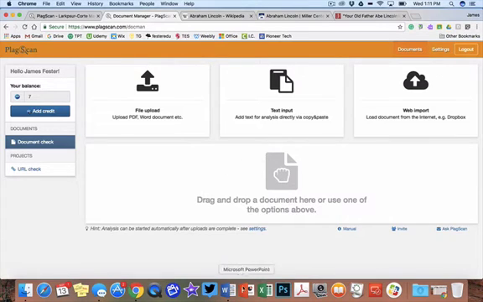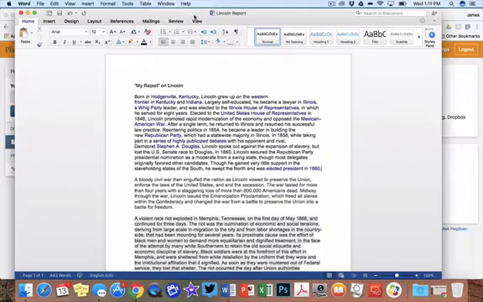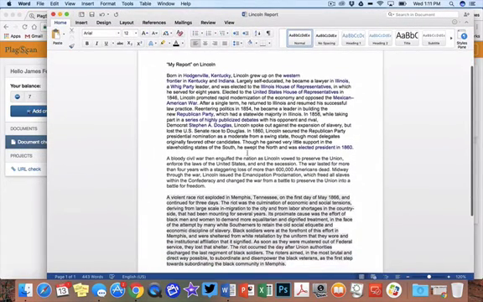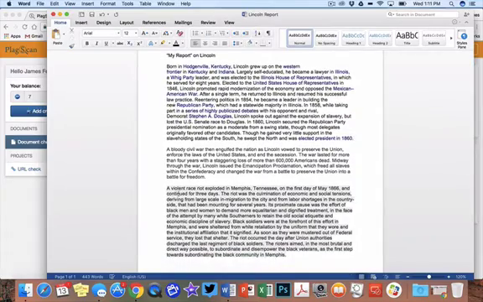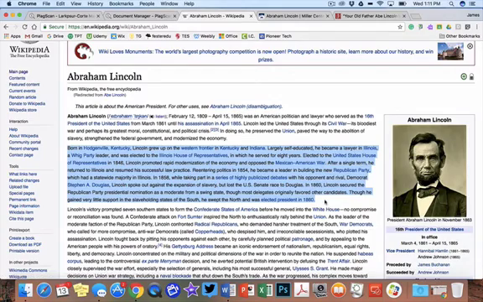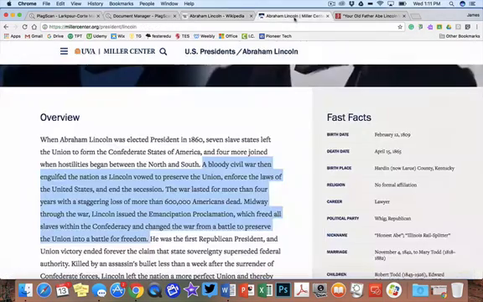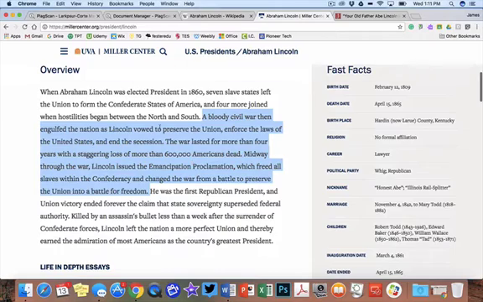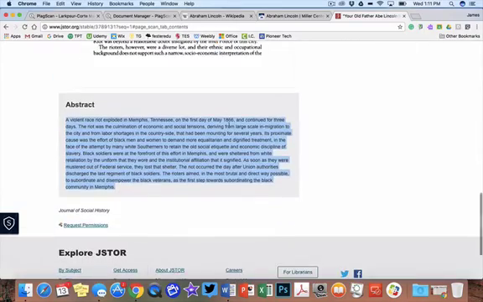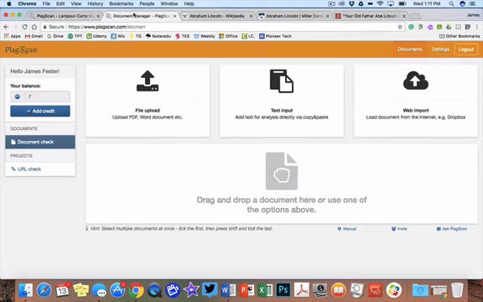So what I've done is I've created in Word, I wrote my own report, and I'm doing air quotes right now, on Abraham Lincoln. And I used three sources, which I horribly plagiarized. One of them is this paragraph from the Abraham Lincoln Wikipedia article. Another one is this paragraph from the Abraham Lincoln Miller Center website. And then the last one is this abstract from a scholarly journal on JSTOR that I copy and pasted as well. So basically those three websites are now in my document.